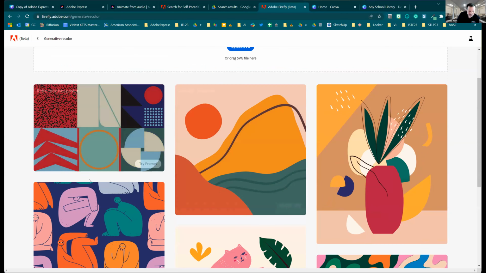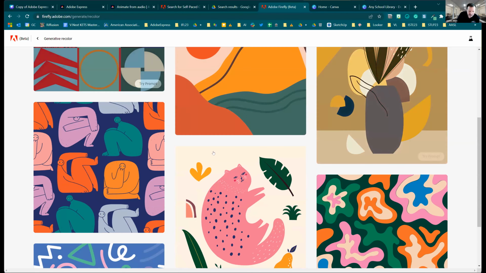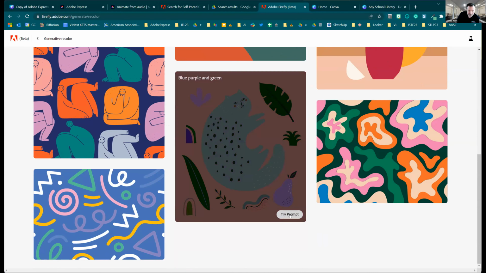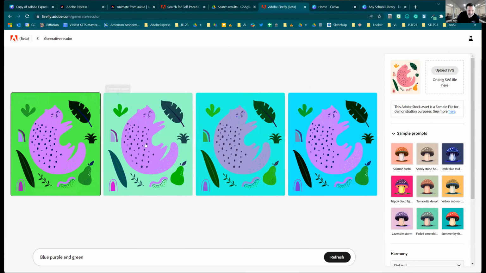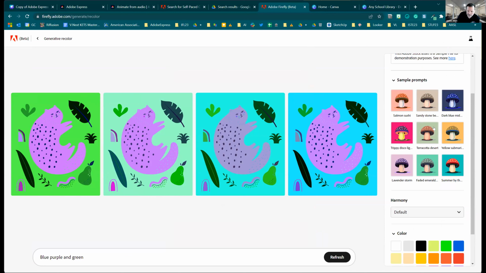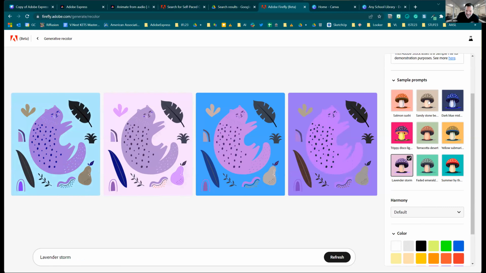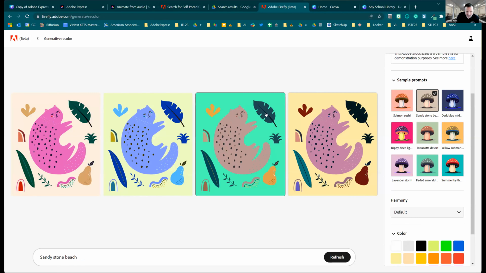But this, you can upload a picture, not a picture, an SVG, a vector file. Let's do this cat here, try prompt. And it gives you options to color those vector images automatically. So over here on the right are just some options they have, like yellow submarine, lavender storm. And it's kind of mind-boggling how quickly you can get different versions of the work that you're doing.